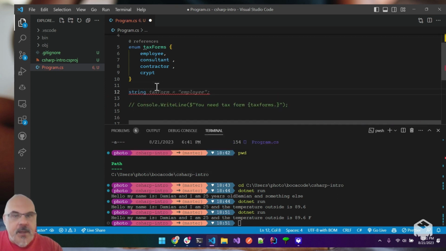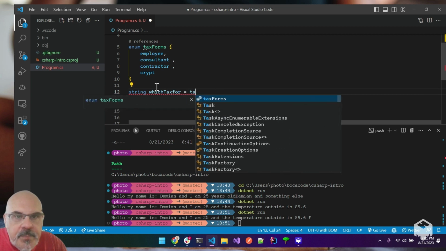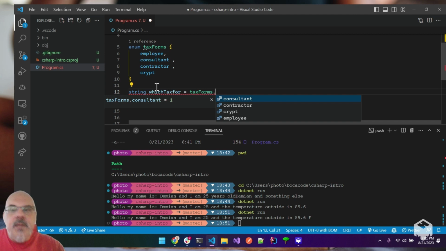String taxForm equals TaxForms dot. There we go. So we'll look at what's going on in just a second. But the most important thing I want to showcase there is that imagine that the TaxForms enum is not just above. Imagine that it's in another file, in another location where you don't know where it is. You've imported, and we do have those options in C#, just like you've imported a million times in projects similar to this.